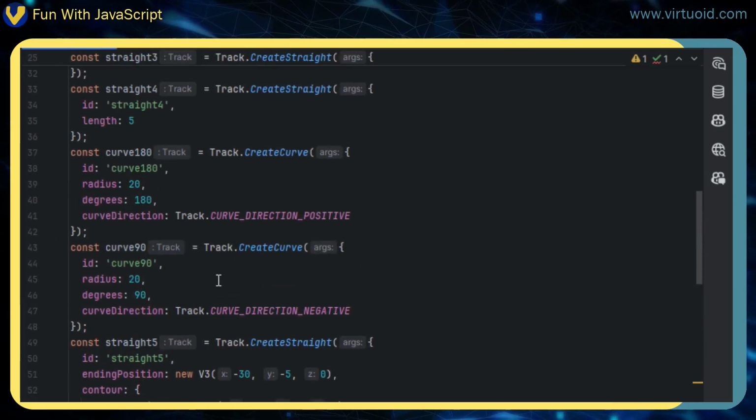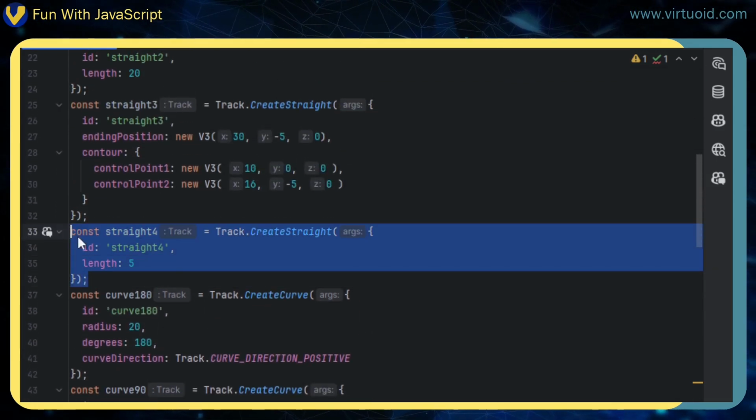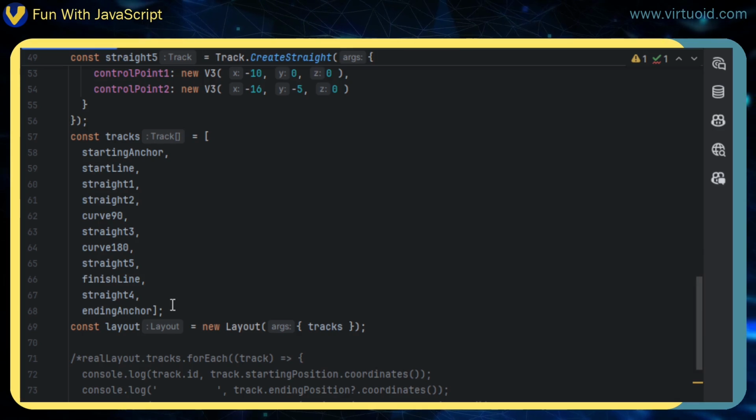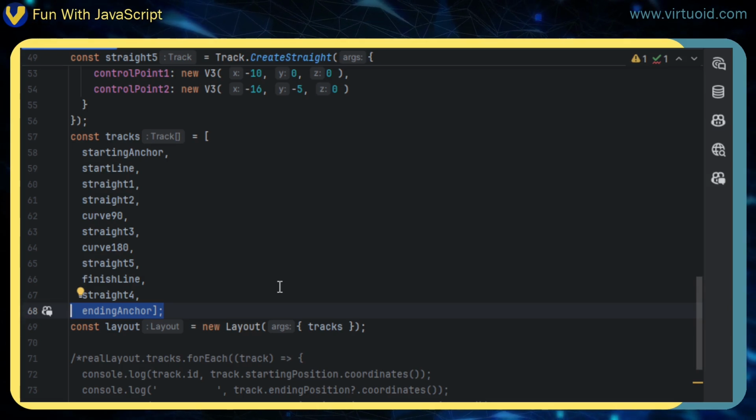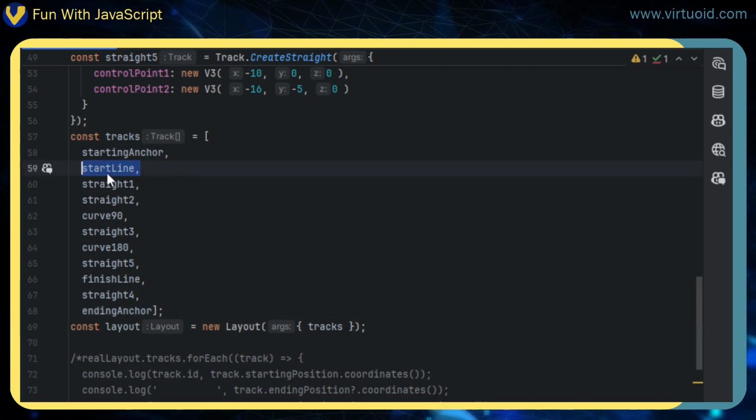Straight number 4, which is just a very simple length, then number 5, and then finally the ending anchor. And that's it. That's all it takes. And so what the computer will do now is figure out what it needs to do, starting with the starting anchor, go in the start line, straight 1, straight 2, and so on and so forth. So you can build some pretty complex tracks just by, if you can imagine it being physical, taking a piece of track and hooking them together.